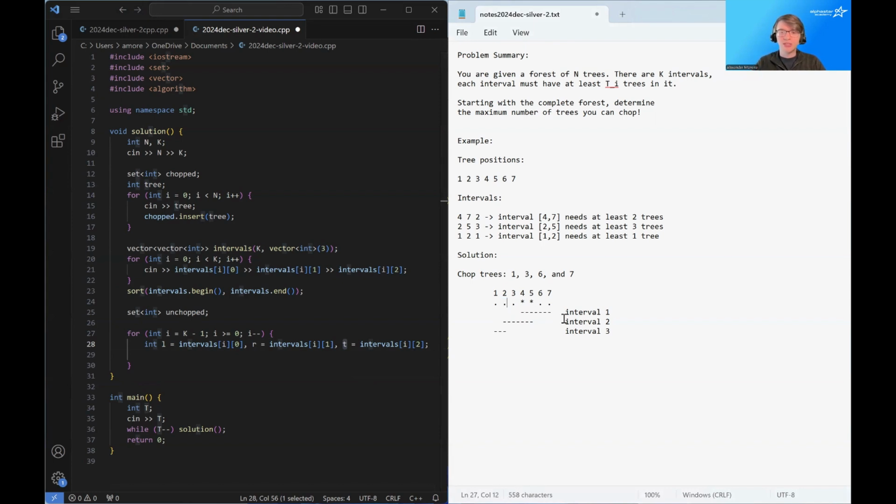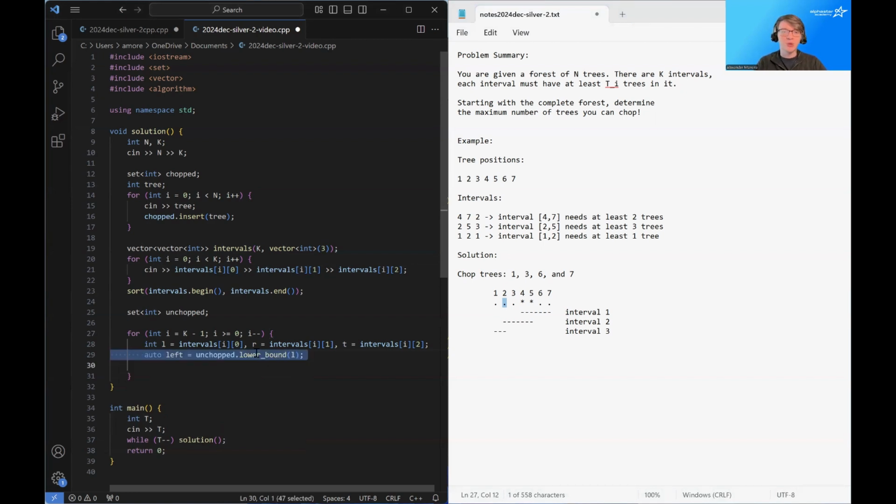So remember back when we were looking at interval 2 here, when we started the process of interval 2, we saw that there were already 2 trees in the interval. So what that tells me is that I only need to add one more tree. So one way of counting the number of trees is we are going to search for what is the leftmost tree in the unchopped set that's within our interval. So we're going to apply binary search for L in unchopped. And then we're going to look for what is the rightmost tree. So we're going to search for R. And then the number of trees in that interval is going to be just the distance between left and right. So we're going to revisit this line of code in a little bit here. But for now, it's going to return us the number of trees inside this interval in the set unchopped.